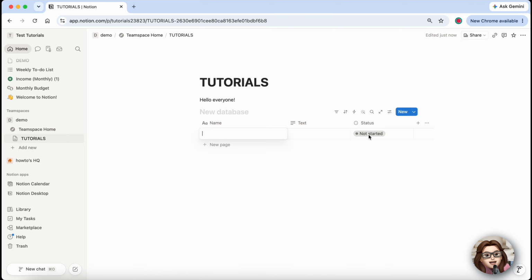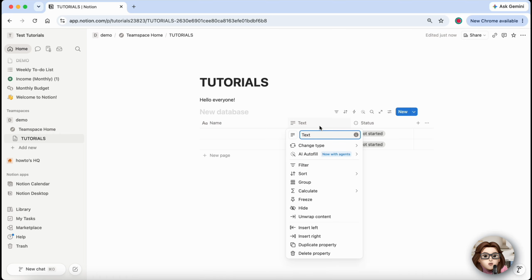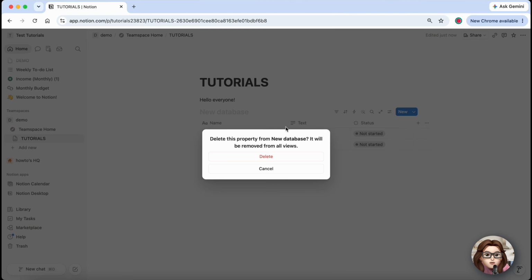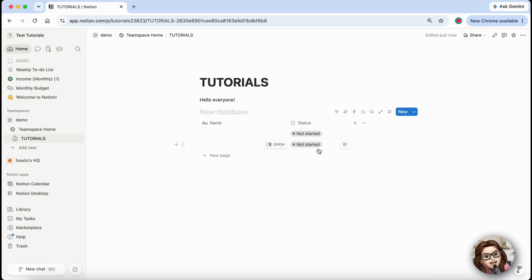Locate the property you want to remove, then click its column header to open the property menu. From the available options, select Delete Property. When the confirmation message appears, click Delete to confirm. The property and all the data stored in that column will be permanently removed from the database.